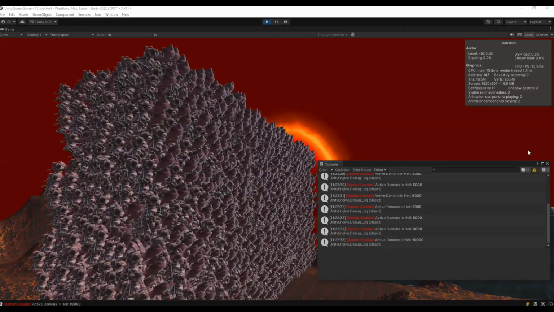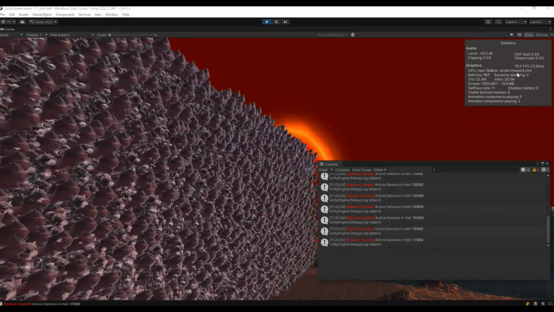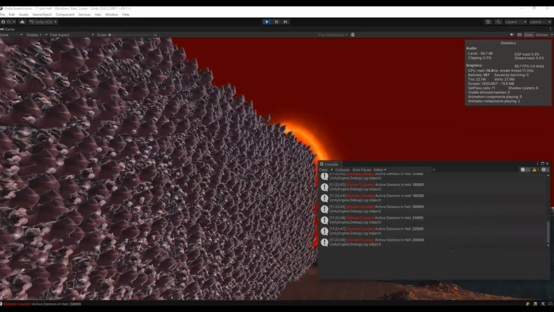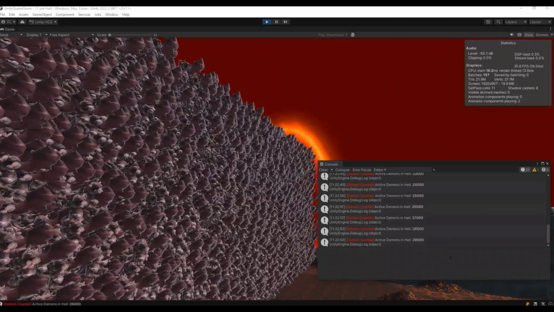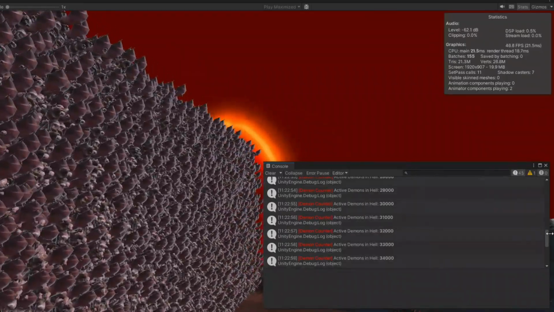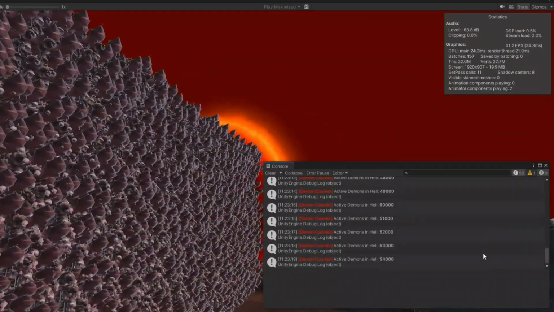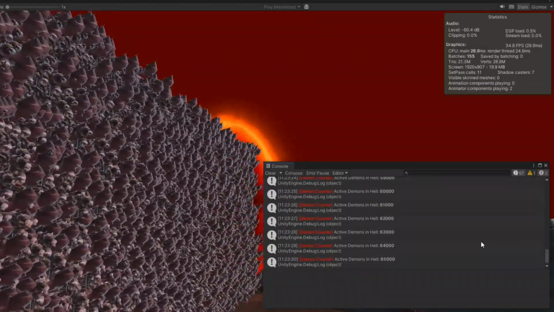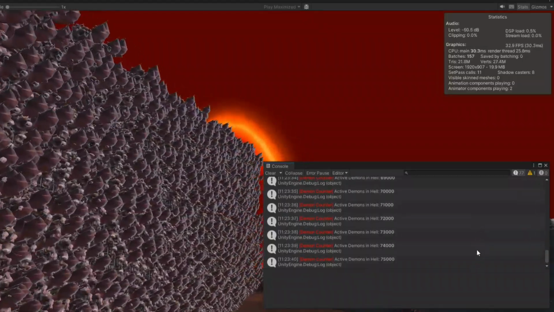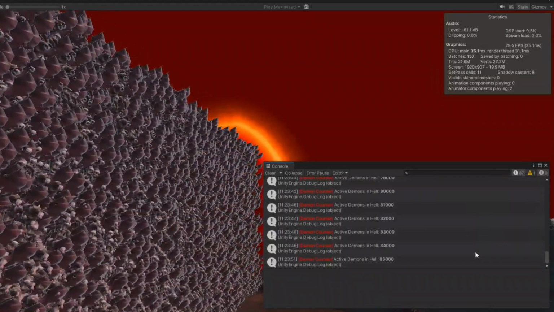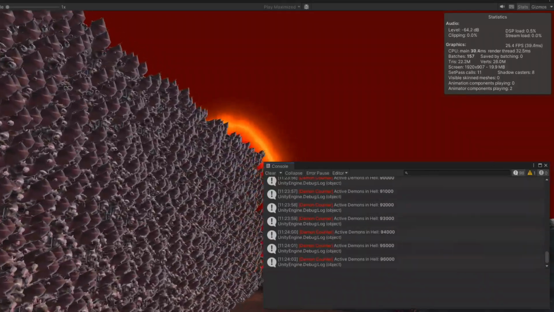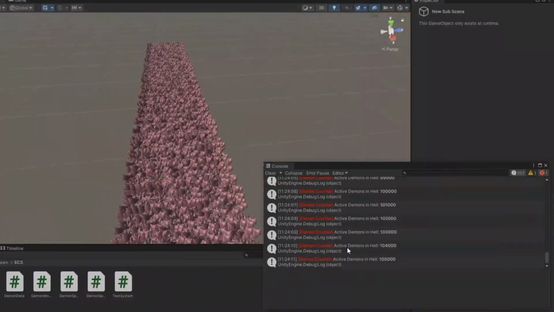We set a goal. How many demons can I spawn before the frame rate starts to drop drastically? At 100k demons, the project still runs at around 30 FPS. That means the ECS workflow is successfully handling a huge amount of moving entities compared to a traditional GameObject-based approach.